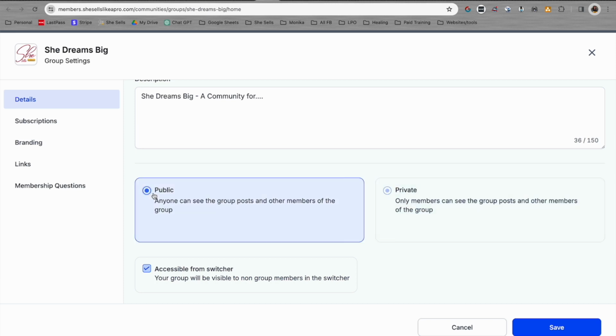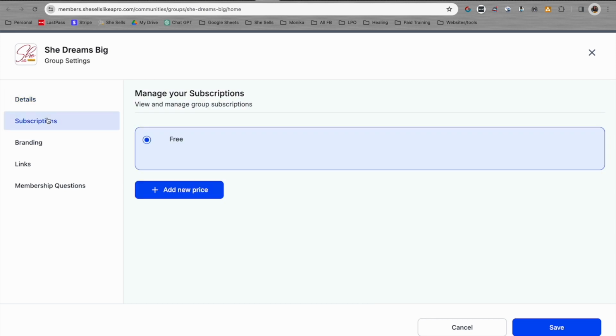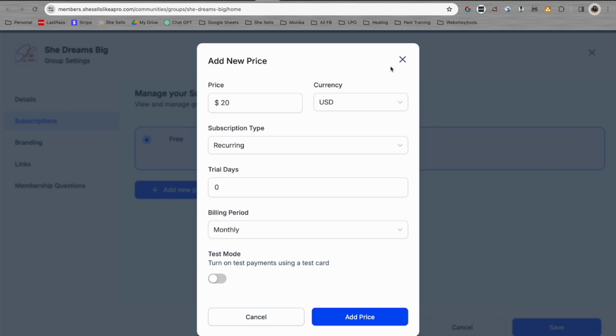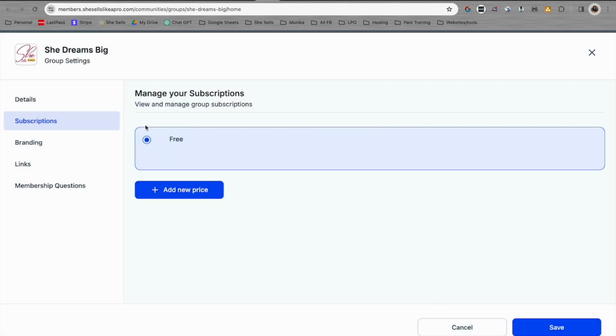Public means anyone can see the group posts and other members of the group. Private means only members can see the group posts. Then you can look at how you want to set up your subscription. Is it going to be free, or are you going to charge for it? All the settings are here, and you can set that up.